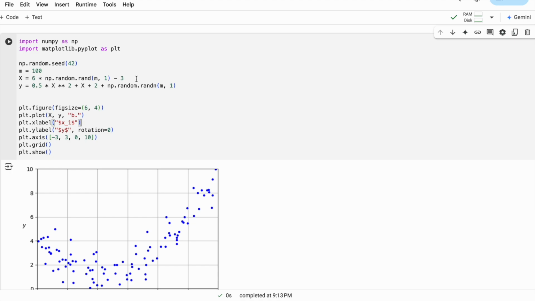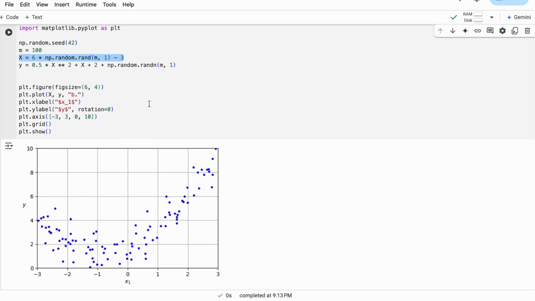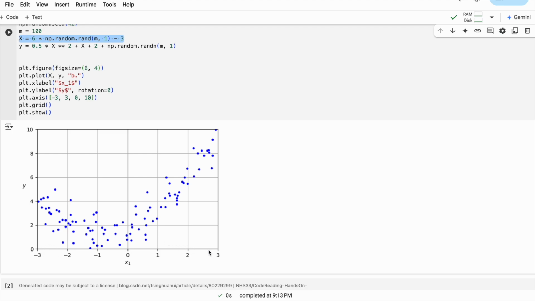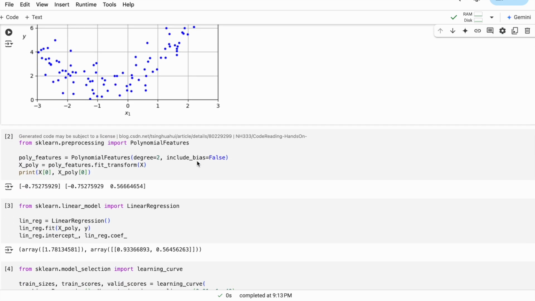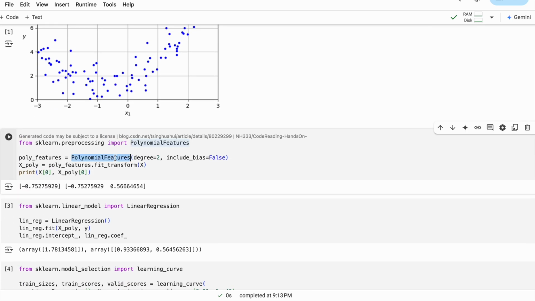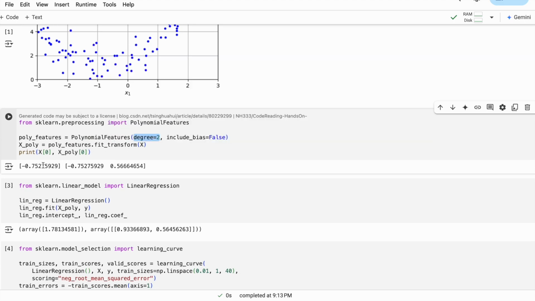Like the previous video, we randomly initialize 100 values for x between 0 and 1, multiply by 6 and subtract 3. The calculation shifts x to between -3 and 3. This is how the data points look. The polynomial features function calculates x squared for us. For example, if the first dataset value is -0.75, its square is approximately 0.56.